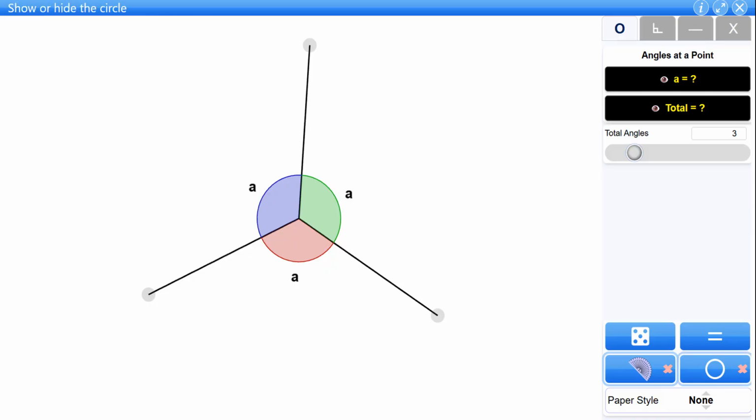Also, we have a circle feature here. If I click on that, it puts a light circle around the outside edge of the grab handles at the end of each line segment. I'll click on that to eliminate the circle.